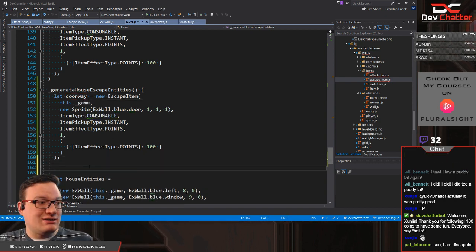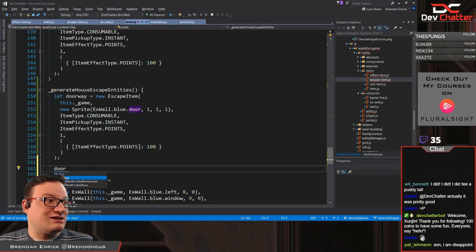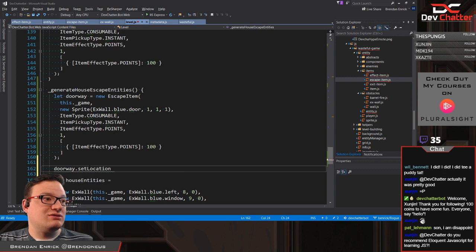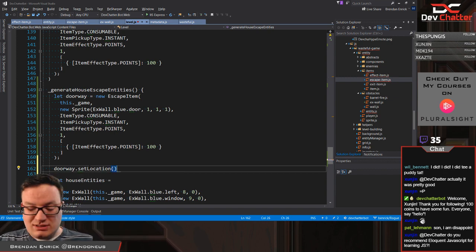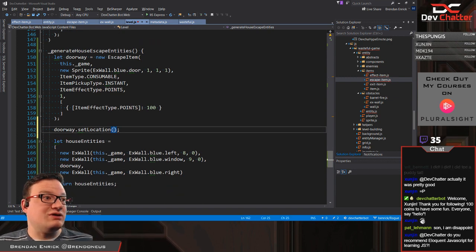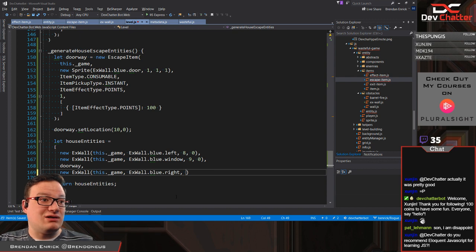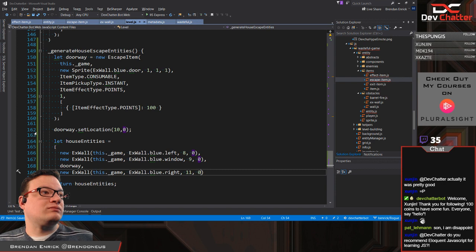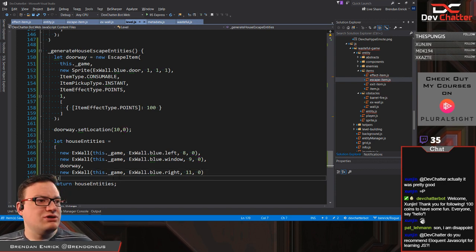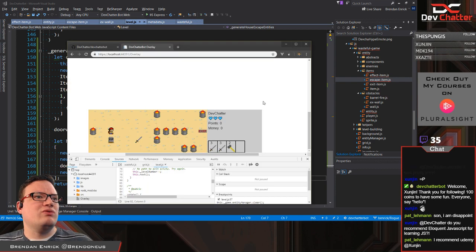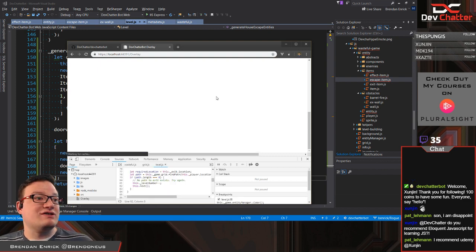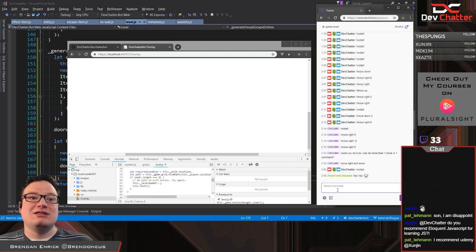Because doorway, sadly, escape item is setting its location, so we're going to have to set location. And where do we want to set it to? It needs to be at 10, 0. So that's where it's going to be, and then this is 11, 0. There we go. So that should create that item, put it where we want it to go. So let me refresh this, make sure that we get a new version. Let's see if this breaks.